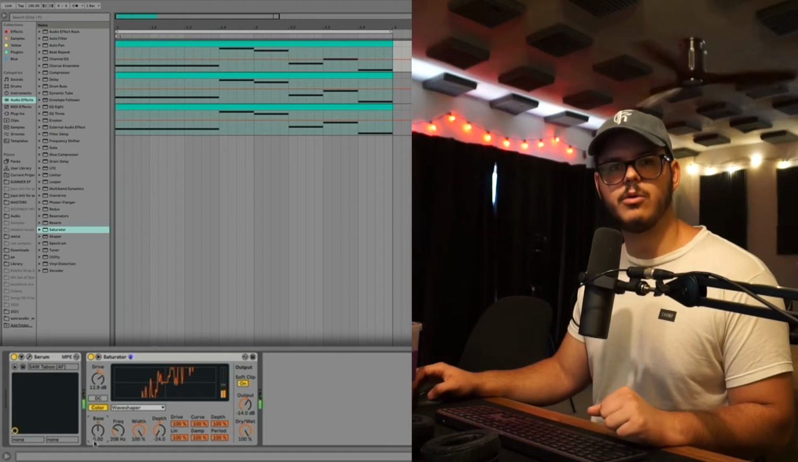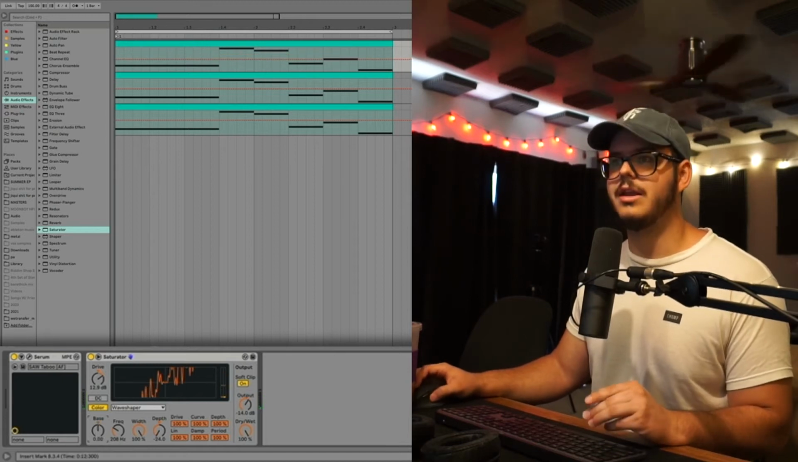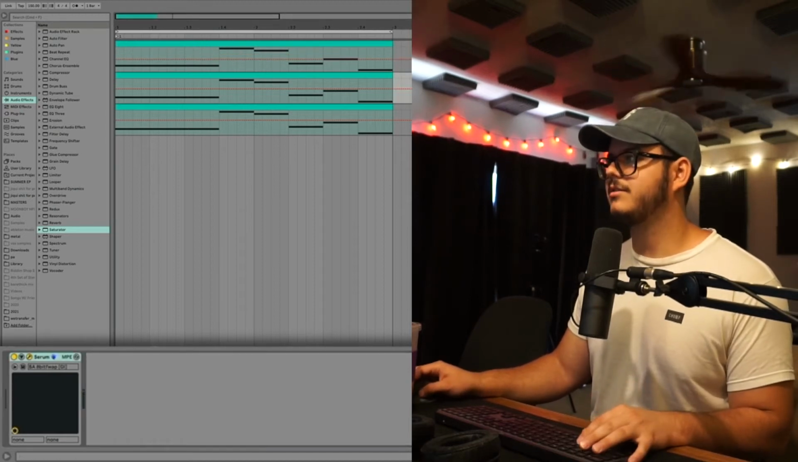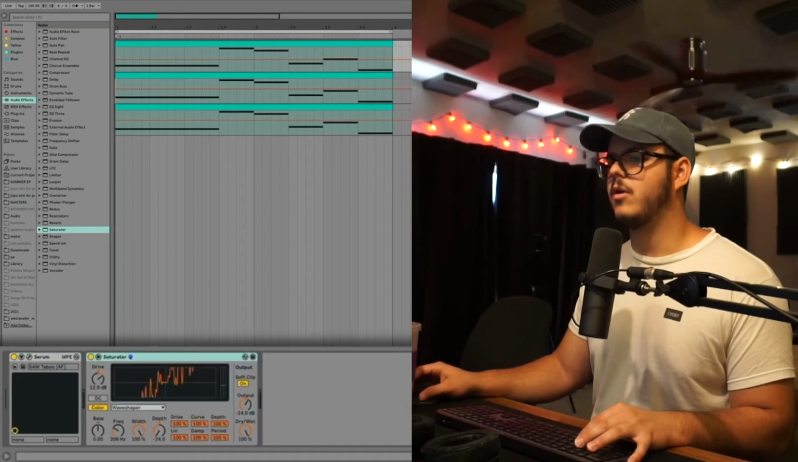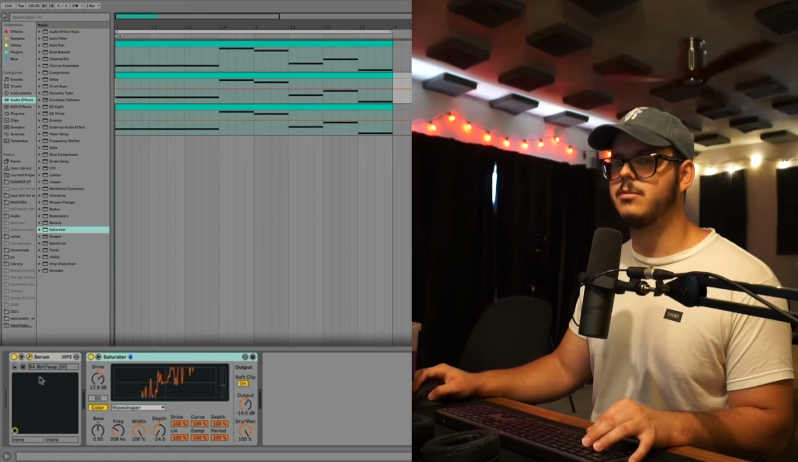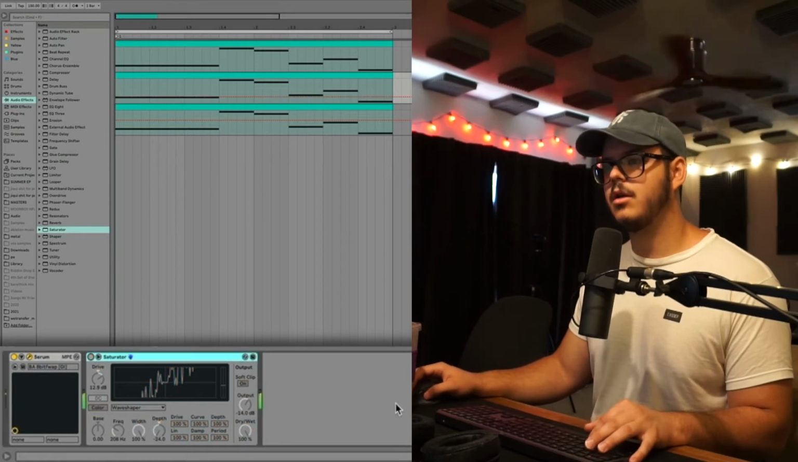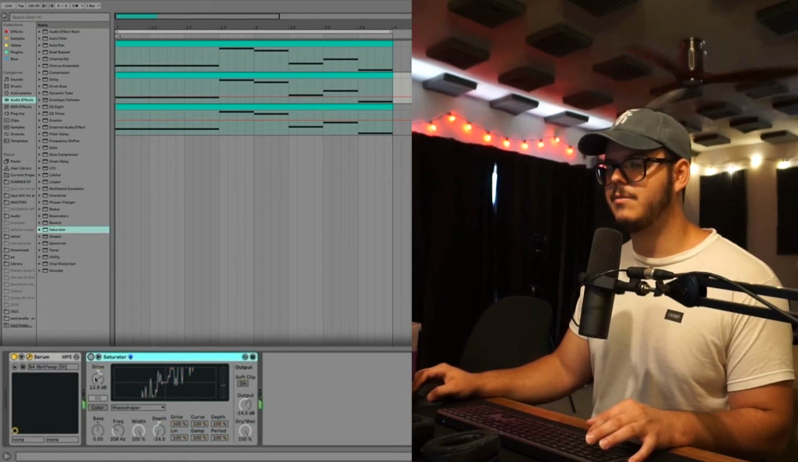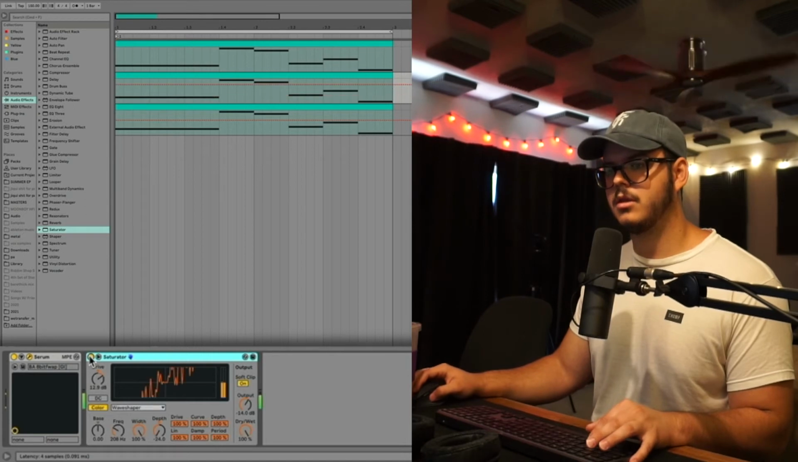So a lot of really cool things you can do with this, and this is just on a synth. What if we drag this same thing to this bass pattern? So I'll go ahead and just pop Saturator here. Here's what the sound sounds like with nothing on it. With this same thing that we just had on the other one.